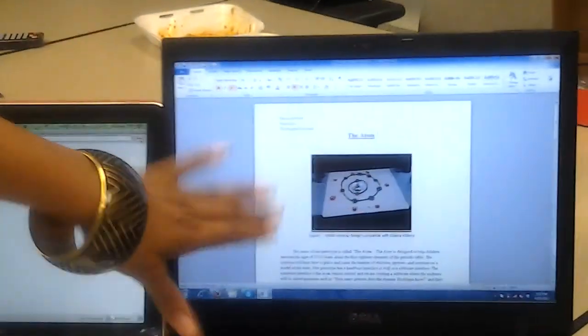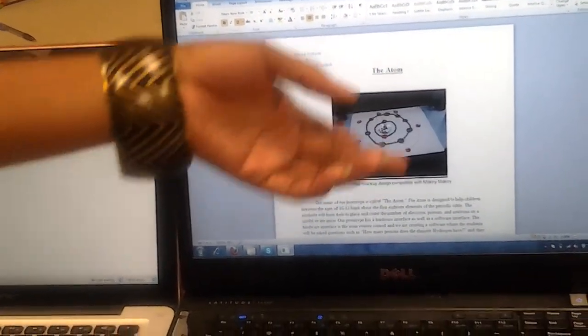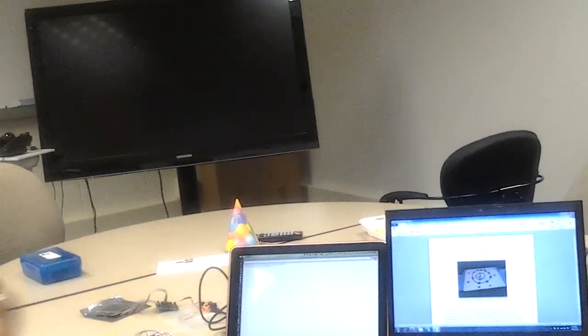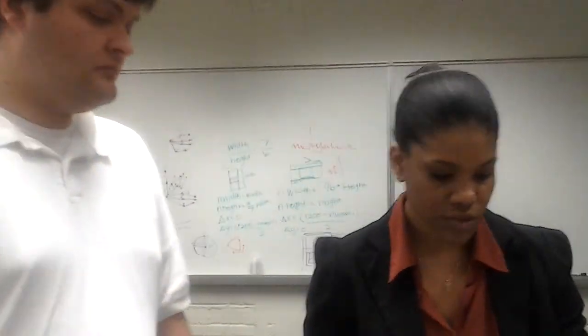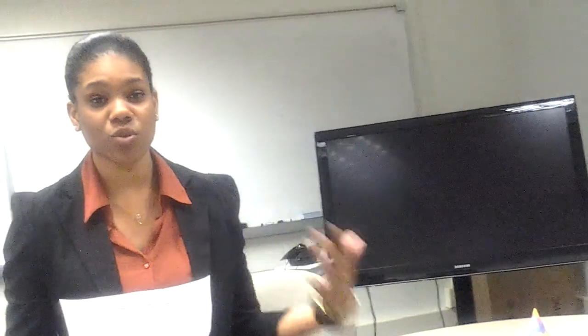This is what our prototype, this is what we want it to look like. So the kids will have a hardware interface where they'll be able to touch and enter in their answers. So we'll ask them a question and they'll input the answer using this keyboard. I'm just going to take you guys through a little walkthrough of what we already have developed.